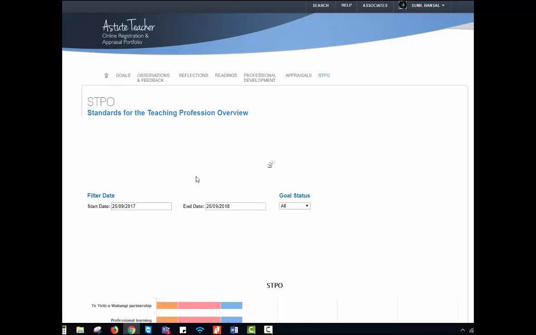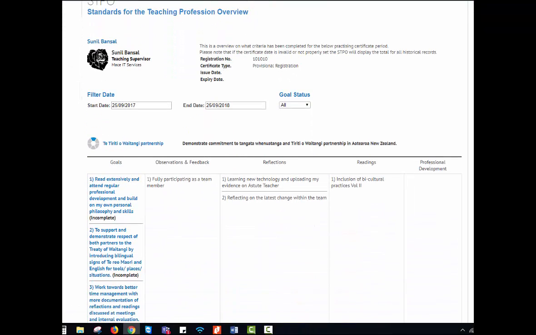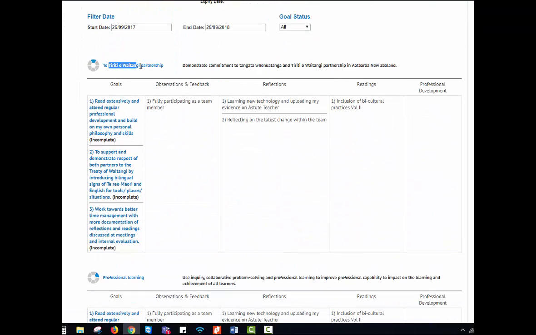You may also want to navigate to the STP dashboard where all the goals and various evidences linked to those goals are displayed based on each standard.